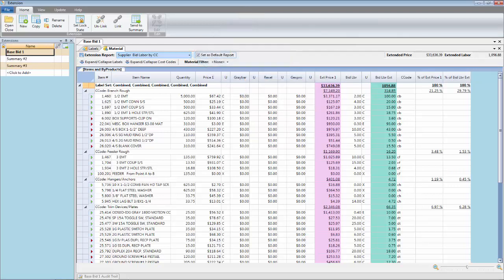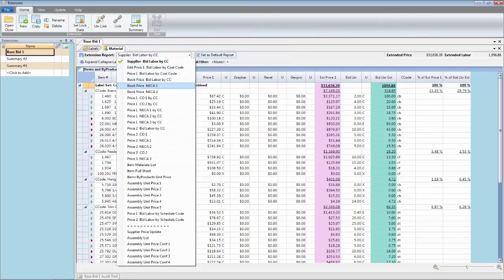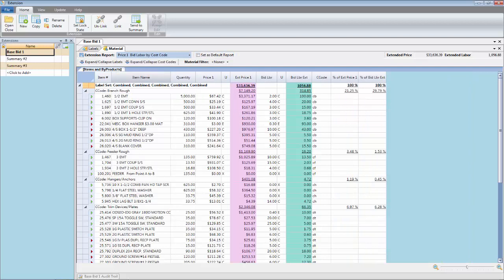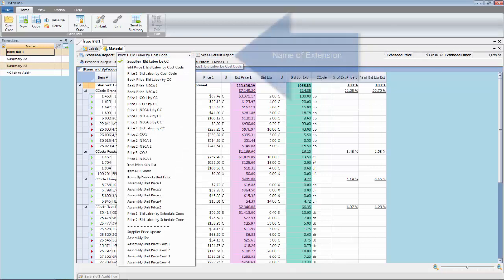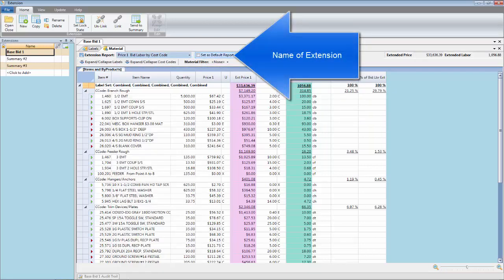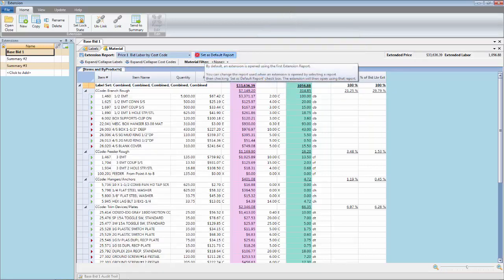So what price and what labor do we want to use? I'm going to choose price 1 and bid labor report. This now instantly changes to our new price and new labor. For most users, they will be utilizing the same price and same labor for most of the time. Go ahead and set this to a default report. That way when you come in next time, it'll already be set.